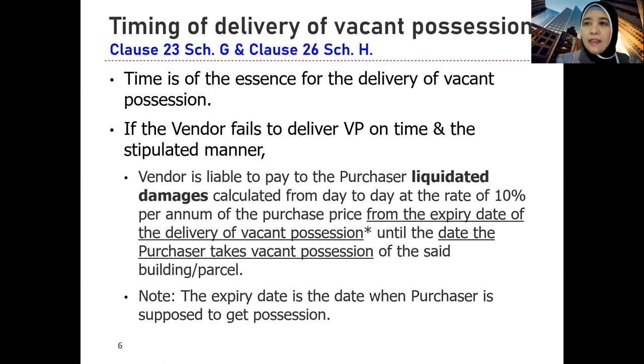Okay? There is implication of late delivery. If the vendor fails to deliver vacant possession on time and in the stipulated manner. Apa yang jadi kalau gagal untuk deliver on time dan juga mengikut cara yang telah ditetapkan dalam clause untuk Schedule G, Clause 24, untuk Schedule H, Clause 27, the coming one, the one after that. The manner of delivery is stated in the clause coming after the timing clause. After timing is manner, okay, cara.